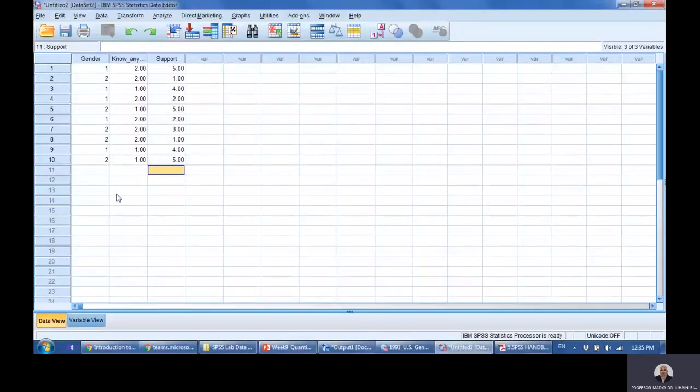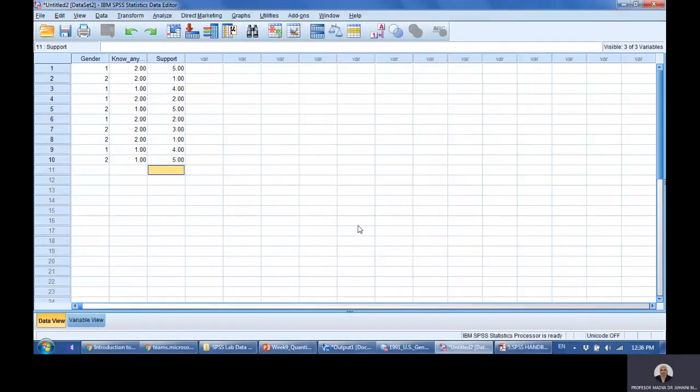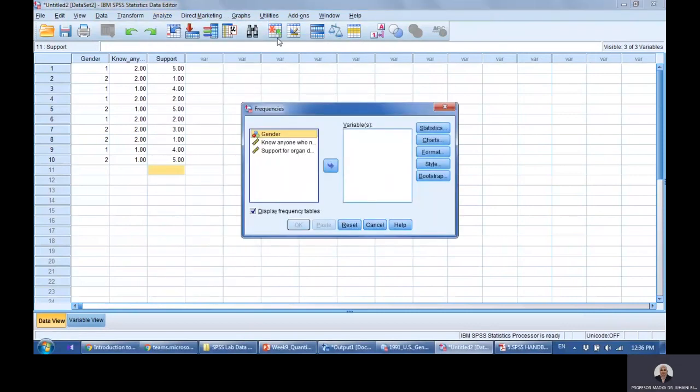So using the data that you have keyed in just now, let's use the steps in your book here and conduct the analysis. So now we are conducting a descriptive analysis. Let's go to analyze, click analyze. All right, go to descriptive statistics and click frequencies. And you select the variables that you want.